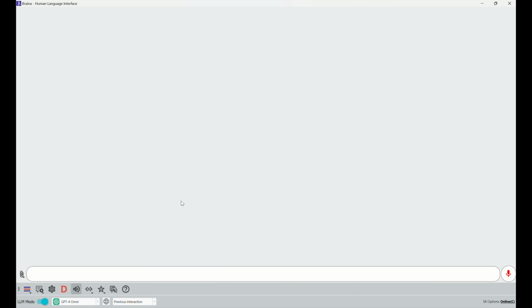To enable dictation mode, we need to type or say dictation mode on. Alternatively, we can click on the D icon on the toolbar or press Alt plus D while Braina's main window is in focus. The icon will turn green, indicating that dictation mode is active. To ensure that our speech is correctly transcribed into the input field, we need to place the mouse cursor in Braina's input field. Now, we can proceed with our question.